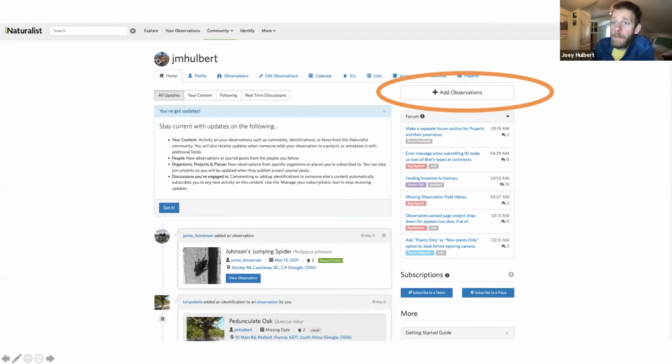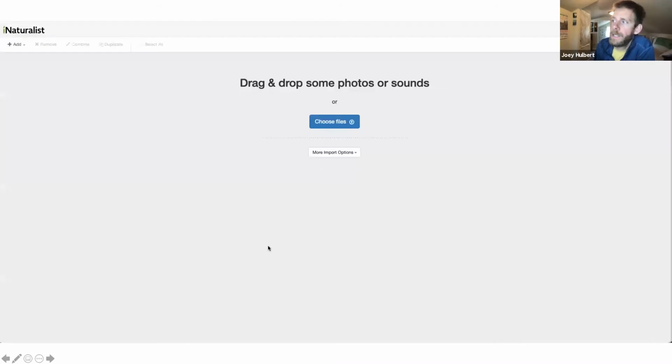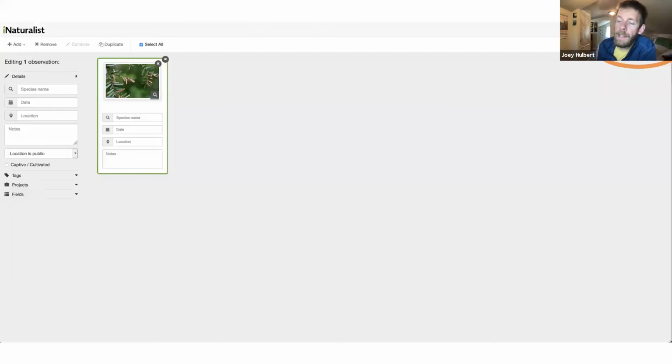So from your computer, it looks a little bit different. This is just a picture from my internet browser where I'm logged in. The home screen is kind of like a feed of the people that I follow. But here you just click add observation. Then it takes you to a screen where you drag and drop whatever photos you want. You could drop 100 photos in there at one time, I think. And then you can identify them individually.